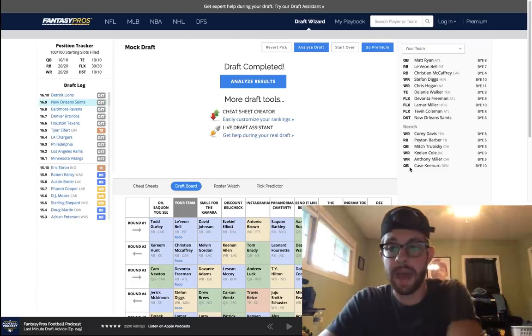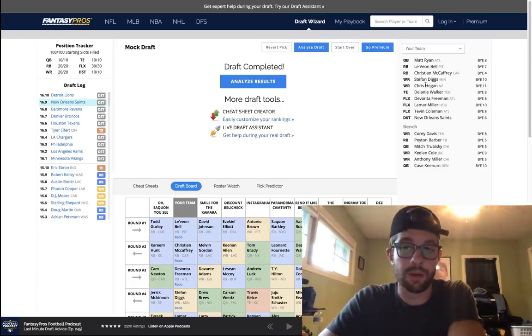I got Bell, C-Mac, and Devonta Freeman as my wide receivers. Still able to get Stefon Diggs and Chris Hogan. Delanie Walker as my tight end. Lamar Miller as my second flex. And I think that's a squad right there, man.